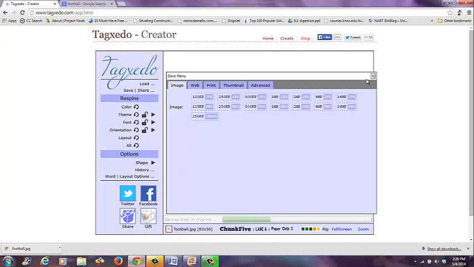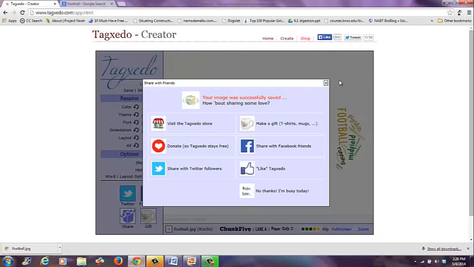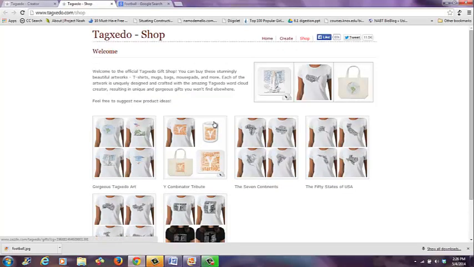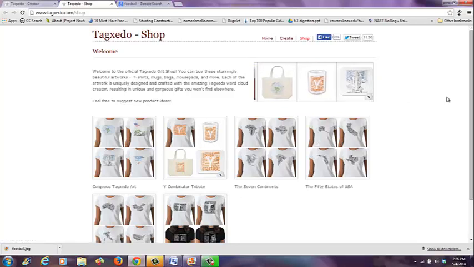Once it has saved onto your computer and your location, it can be used for any number of things. It can be used to decorate your classroom walls. It can be used as a folder front for your student folders. It can actually even be used to visit the Tagxedo store. If you choose to visit the Tagxedo store, you can use your image on artwork for t-shirts, for mugs, for all sorts of things. So this site has a variety of options for you.